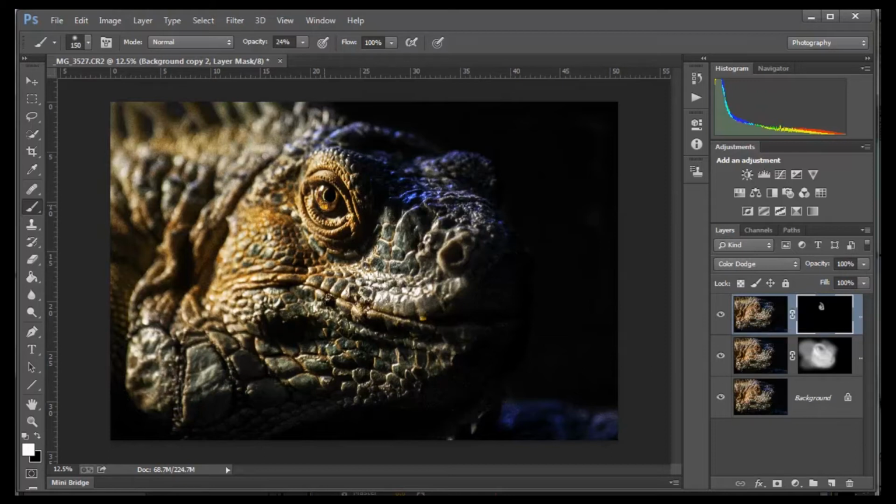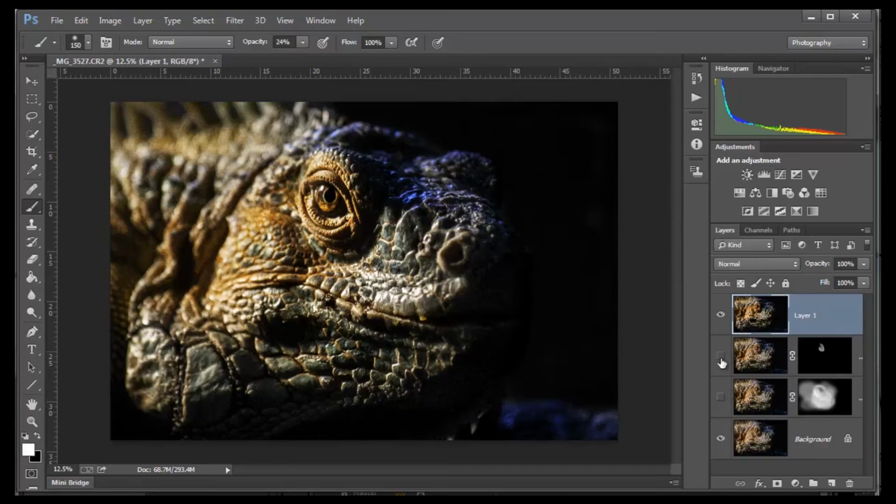Now I think the actual eye here, I've done a little bit too much, so I'm just going to hit the X key, which is how we switch from black to white over here. I'm just going to lighten that down a little bit because it's just gone that little bit too far. Let me just merge all of these together for you so that you can see the difference between the before and the after.